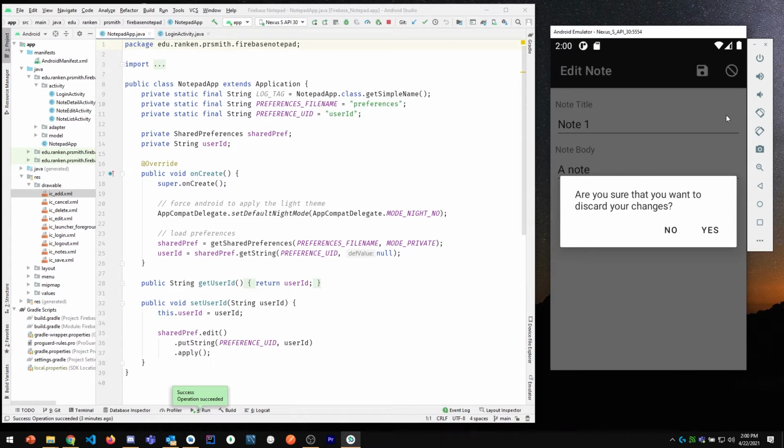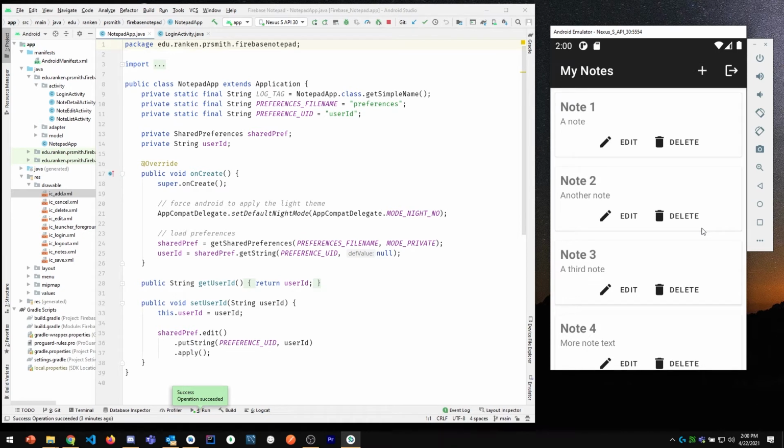Because in both of those cases, whether you're deleting something or canceling out of an edit, you're likely to lose data. So anytime the user is likely to lose data, if there's a risk of the user pressing something accidentally, you usually want a confirmation box. Okay, so keep that in mind. Cool.